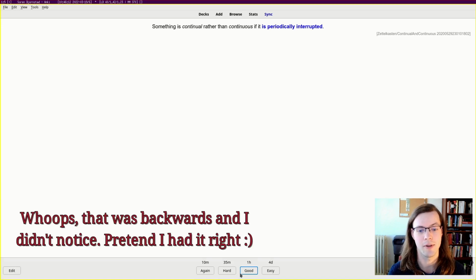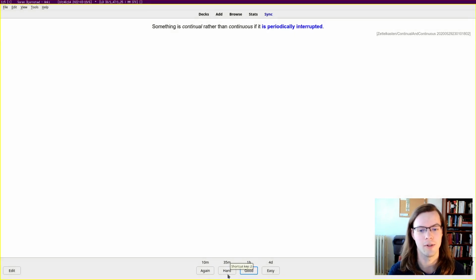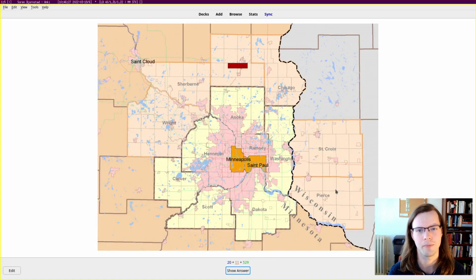So I have choices down here. I can say I forgot it. I can say I only barely remembered this. I can say it was about right, or I can say this was easy. And I had known this and then I forgot it a while ago, so I'm going to go ahead and say this is easy because I didn't have a lot of trouble remembering that.